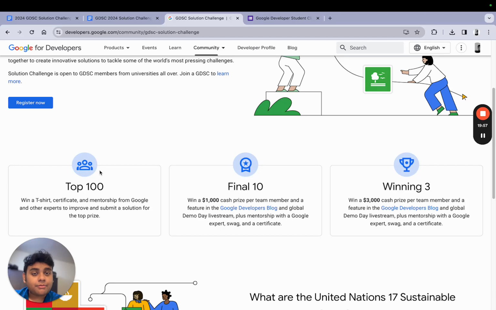The submission form for the regional bootcamp is also available in the description below, but that is only for the regional bootcamp, not for the global submissions. The submission form for global submissions would open up later, between these dates, 21st January to 22nd February. That would open up later.